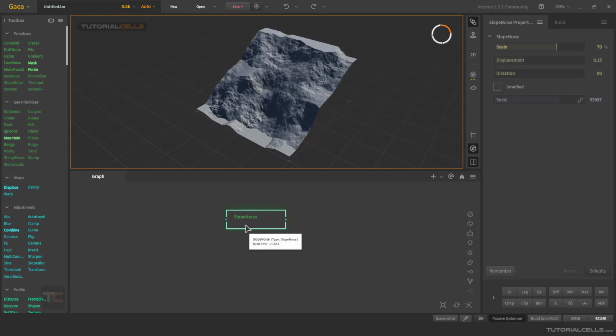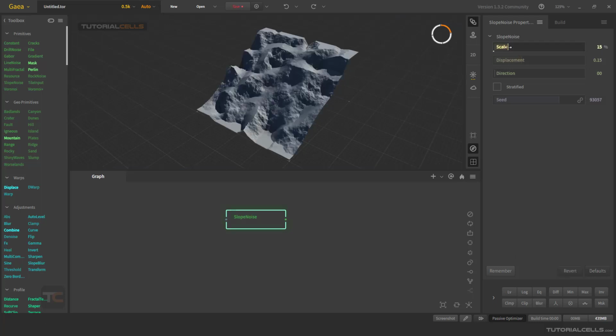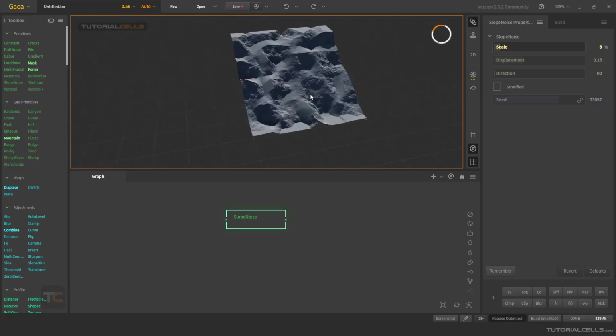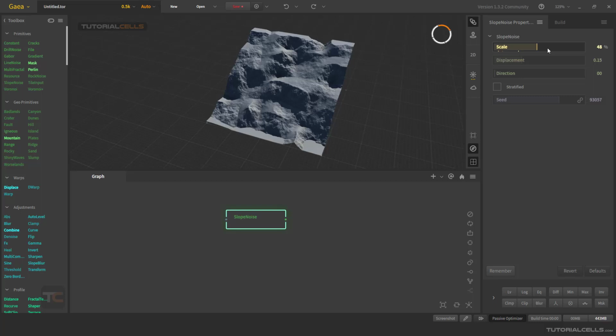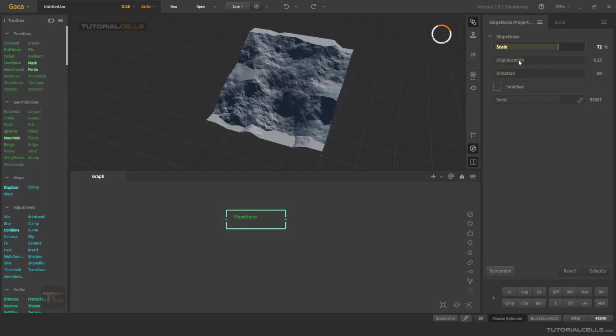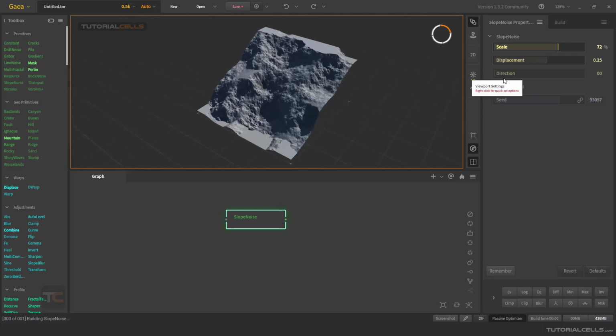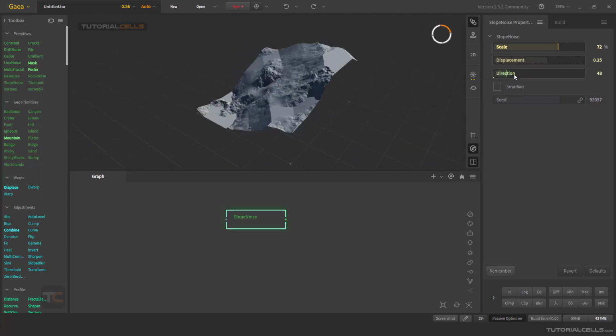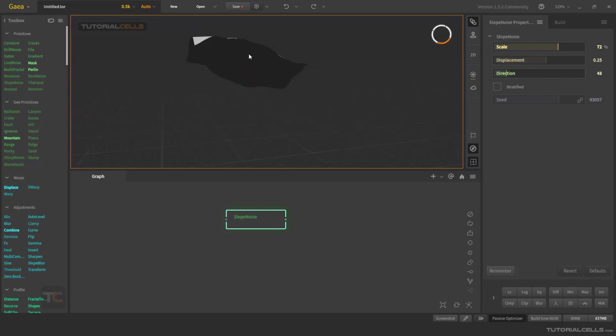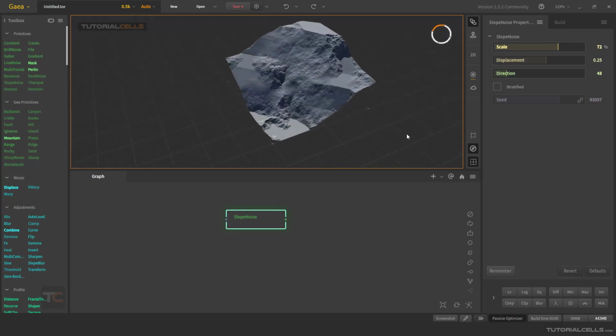In a slope noise, we can change its settings. As you can see, it does not have an apply button because it updates in real time. You can change the scale of the slope. Nice. And you can increase or decrease the displacement, from no displacement to full displacement. You can change the direction of your slope, something like this. Directional slope.